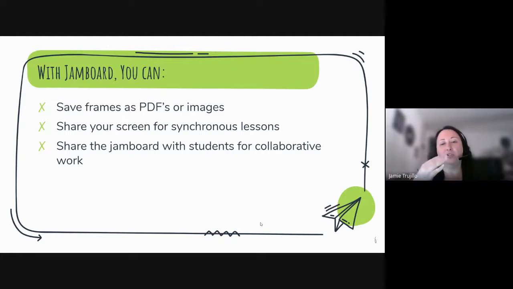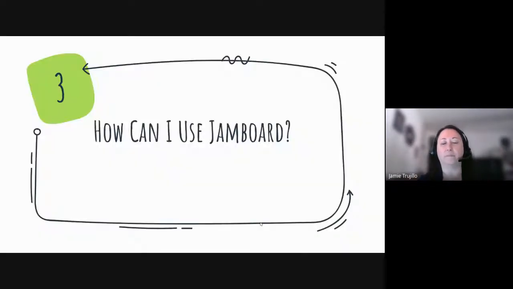And you can share your screen to show a lesson without sharing it with your students so that they aren't in there making changes, or you can share the Jamboard with students for collaborative work. So you can have your students work either synchronously or asynchronously on a Jamboard to share ideas, post thoughts and reflections, all of that.